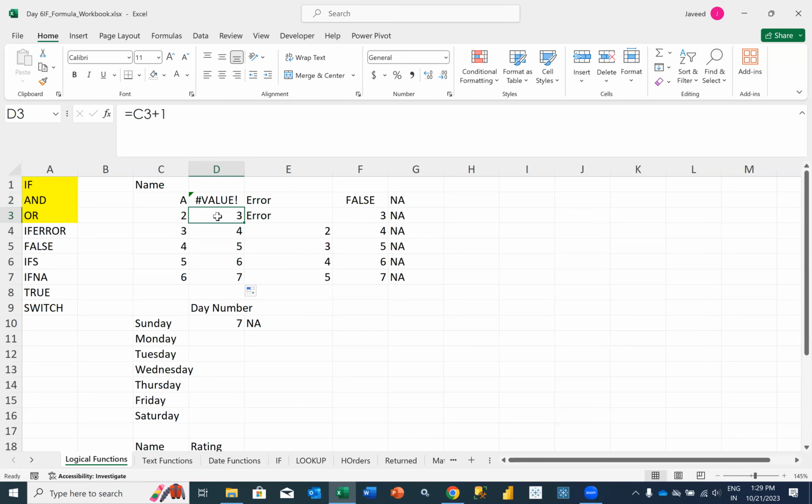Ideally, your results, wherever you have a number, you see 3, 4, 5, 6, 7, correct, right? But this one is saying #VALUE. We learned about errors, right? When it is #VALUE, it means some issue with the value. It is not able to do addition. Whenever we want to do addition, multiplication, subtraction, division, we should do it with numbers. Here it's not a number, it's an alphabet, and it's throwing an error.